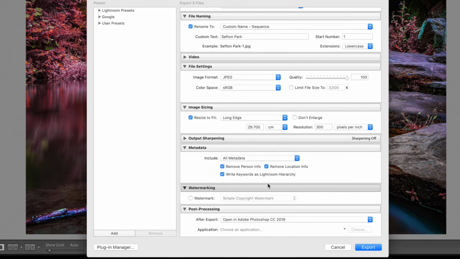And lastly, we have watermarking. Now, watermarking is a very popular thing to do, isn't it? It's not something I really add to my photographs. But yes, I'm going to show you how to add a watermark. If you don't want a watermark, leave this box unchecked. But I'm going to make it active, and it's going to apply a simple copyright watermark. So let's take a look at what that looks like.